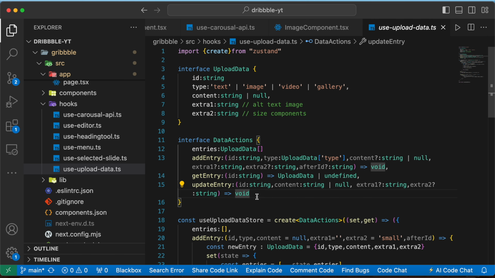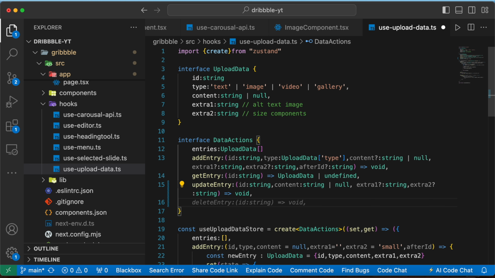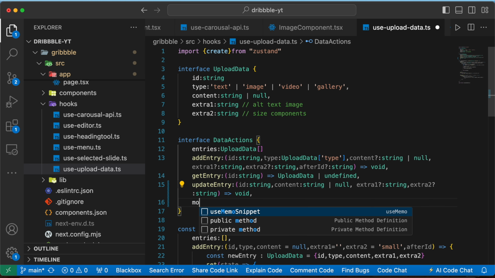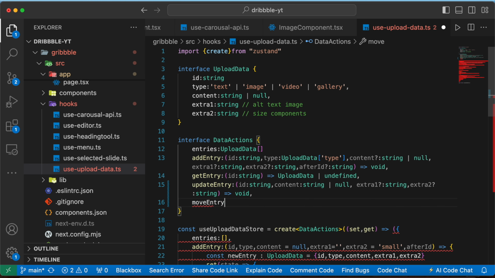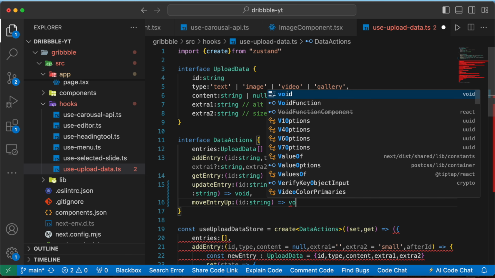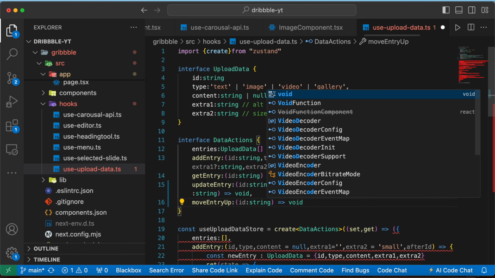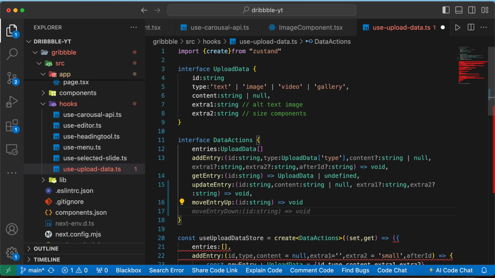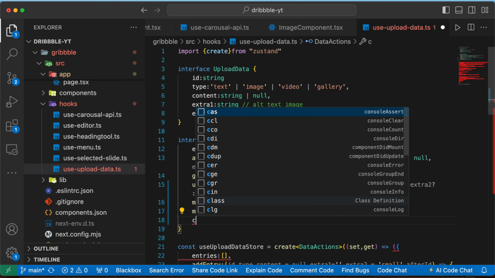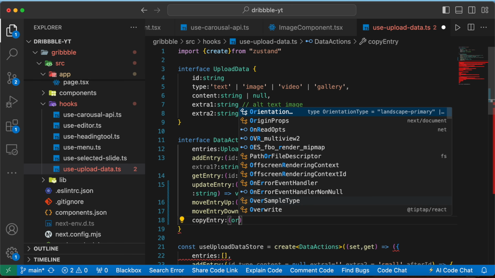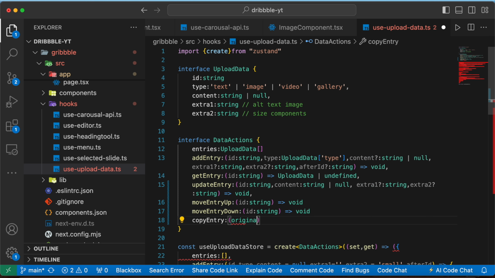So in the interface let's add that first. Our new function will be first moveEntryUp. This will take id, which will be of type string, and then this will return nothing. After that we are going to have moveEntryDown. Then we are going to have copyEntry, and this will take the original id of the component that we want to be copied and pasted.